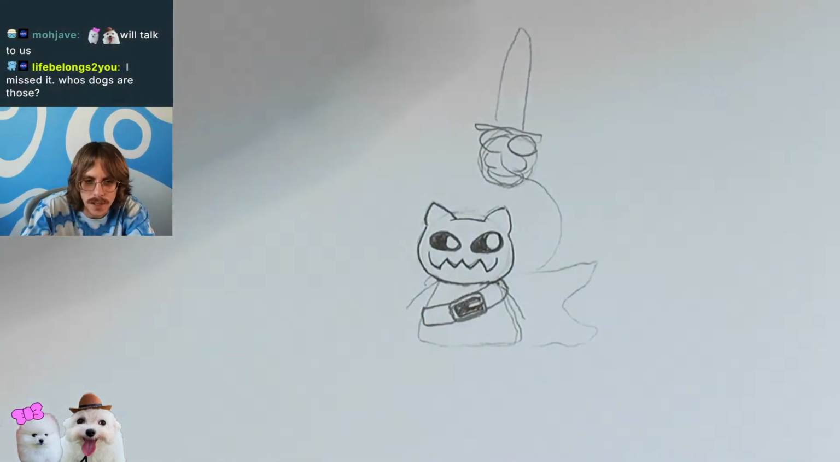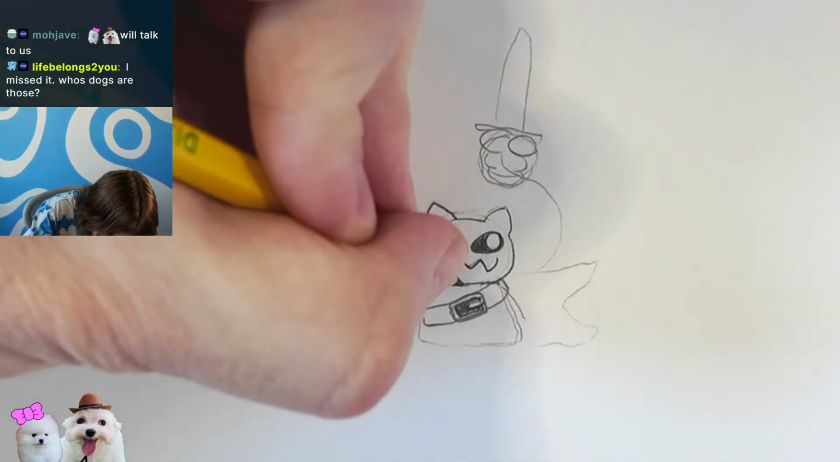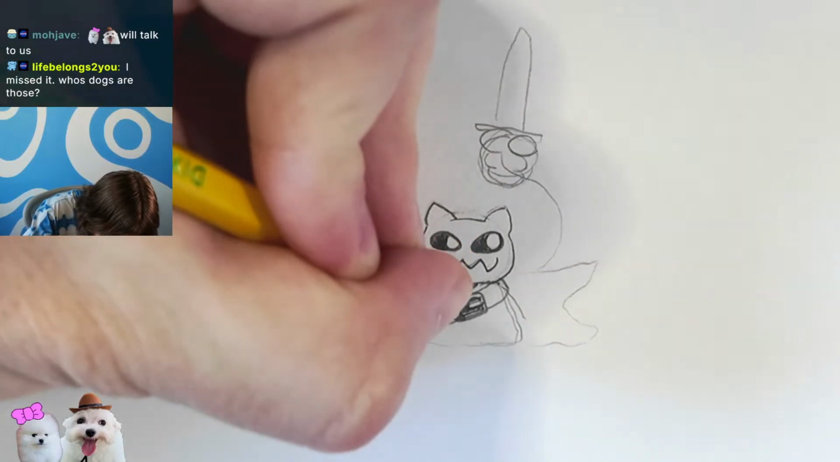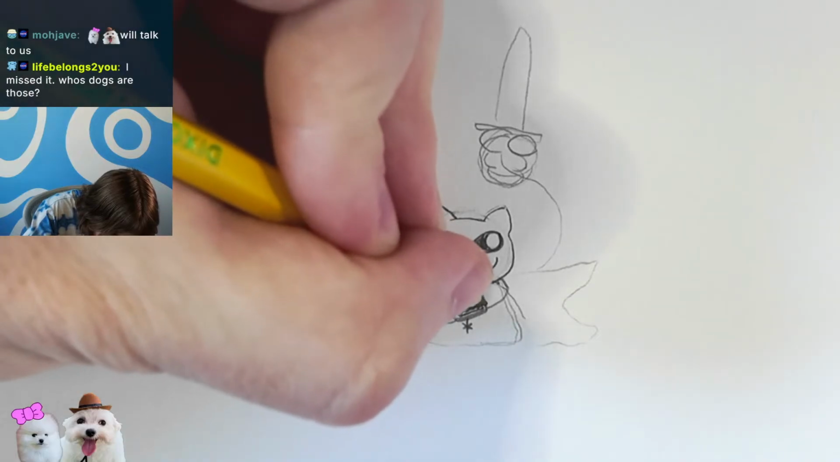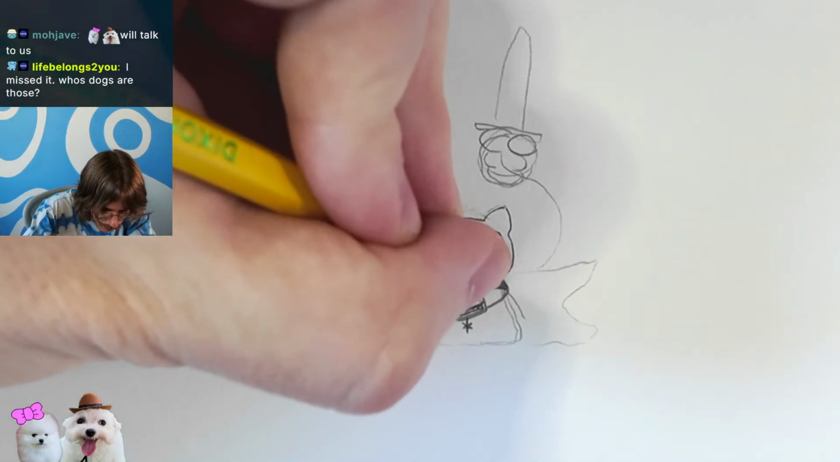He's gonna have some sort of like belt across, and then he's gonna have one of those. Gonna lose some of the detail there.